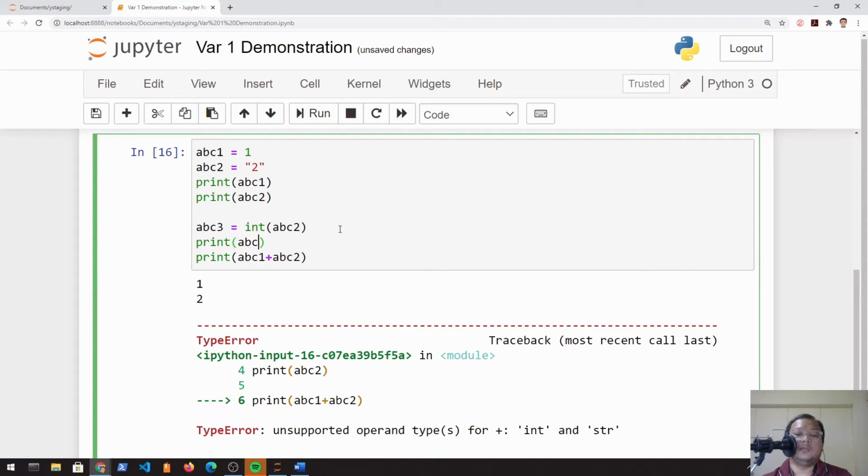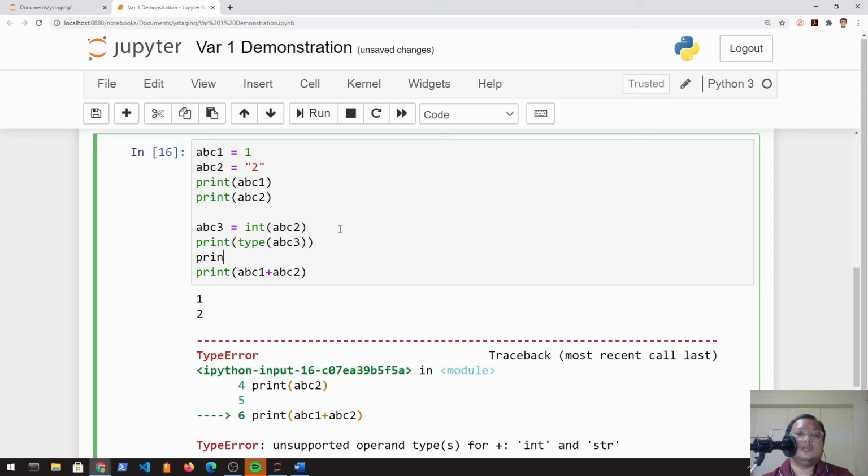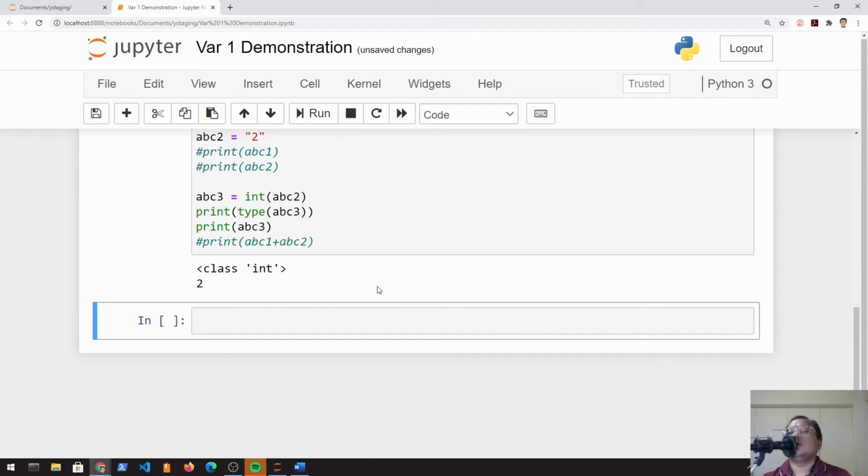Print abc, type abc3, print abc3. I'm just going to comment all this out so it will not print what I do not need. Okay, so good. Now it is actually an integer and the number is still 2.